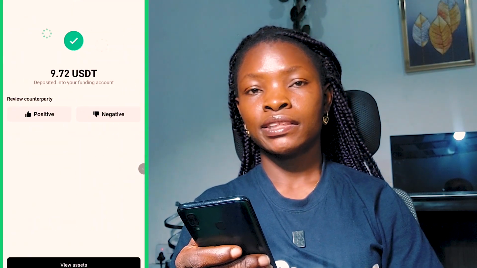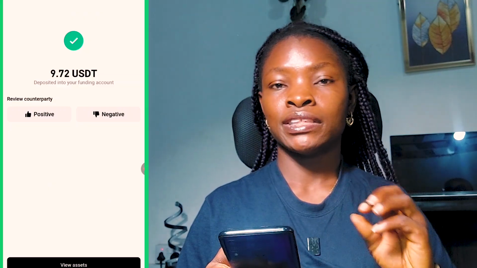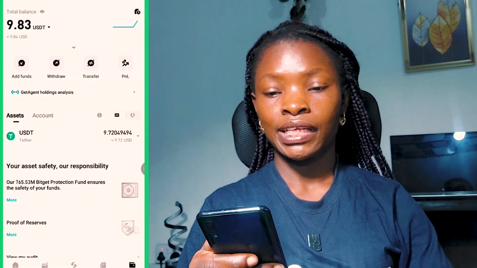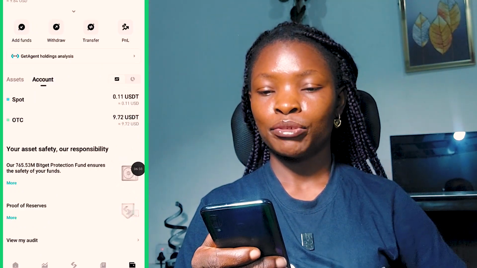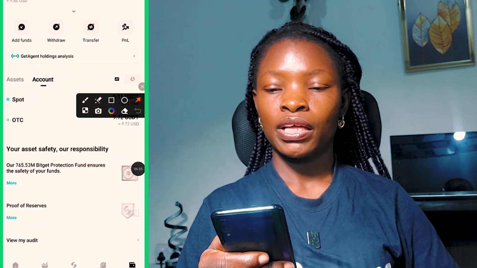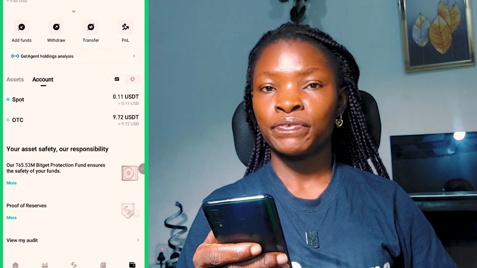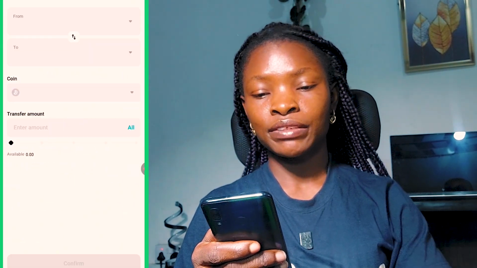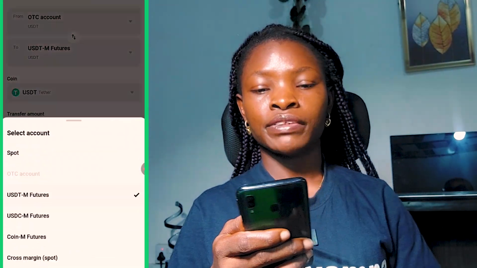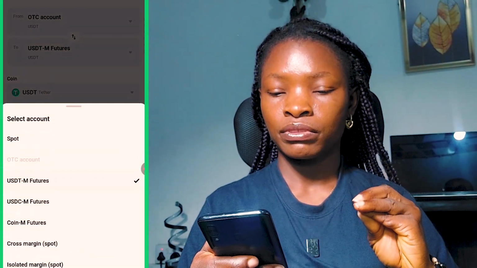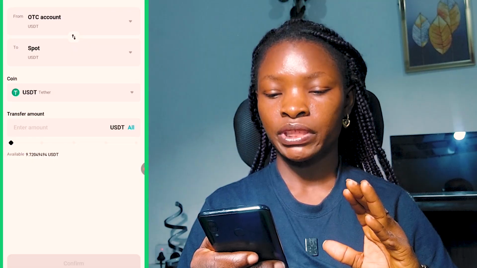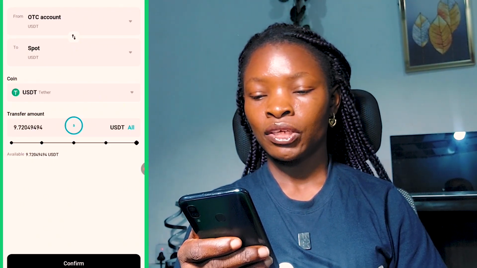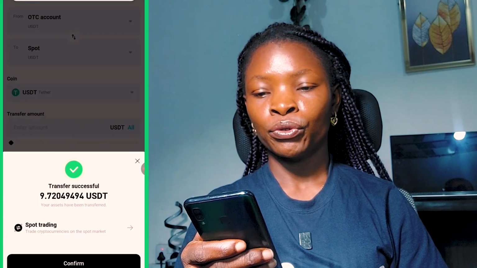So he has sent the USDT equivalent of the money that he received. And this is it right here in Bitget Exchange. So the next thing you do is to transfer this USDT that you have received in Bitget Exchange. You received it in OTC, so you want to move it from OTC to spot account. If it is all of it you want to move, select all of it, and then you go back.